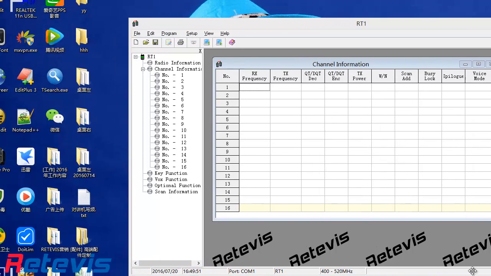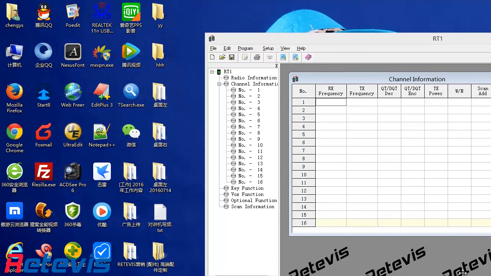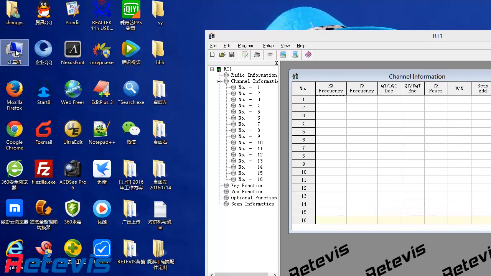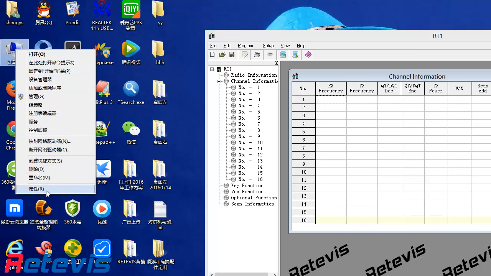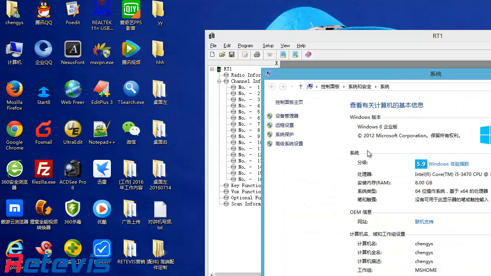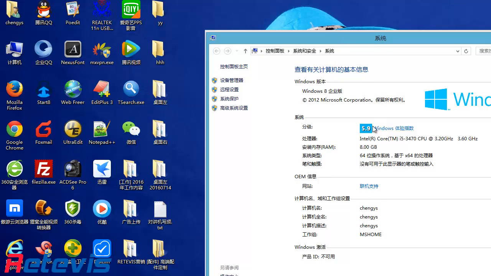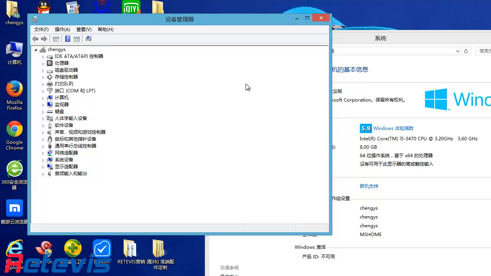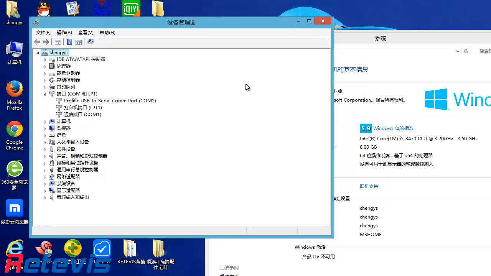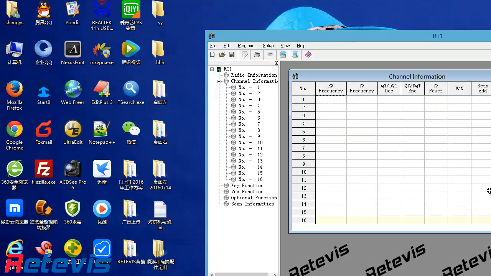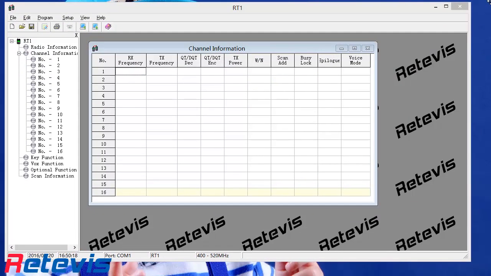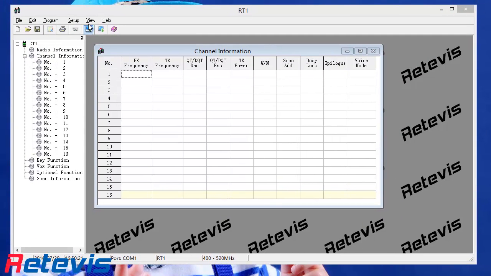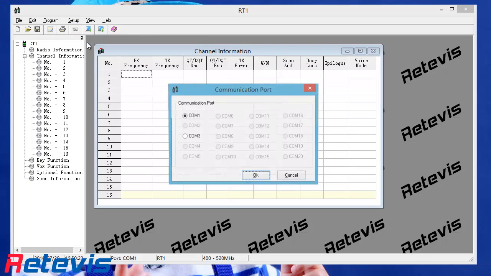On the computer, open Device Manager, COM port, to view the USB port. Open the programming software, enter setup communication port to set the programming cable port.